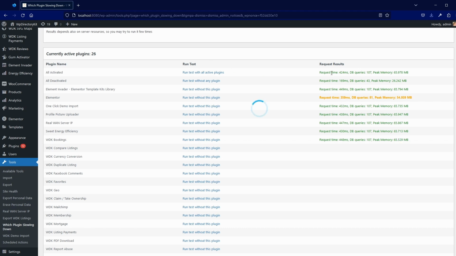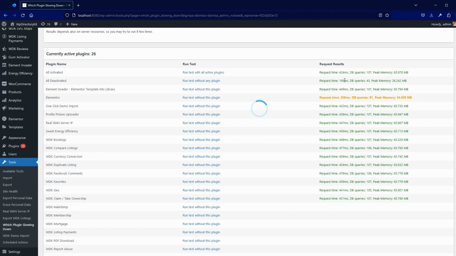We can see here, for example, results with all activated plugins. Then we have results with all deactivated plugins. We see this difference. Then we have this orange, which means this plugin is a bit slower and a bit slowing down.